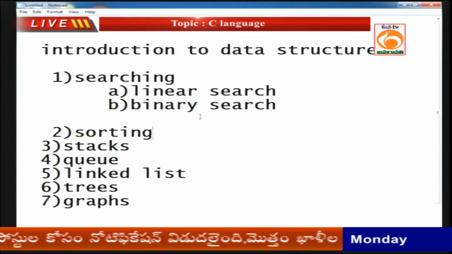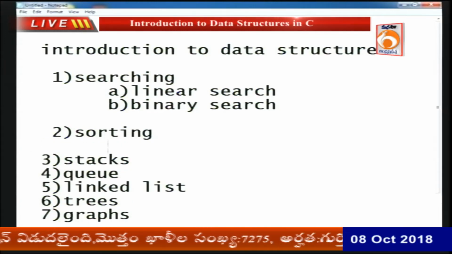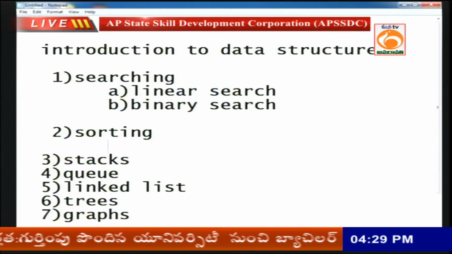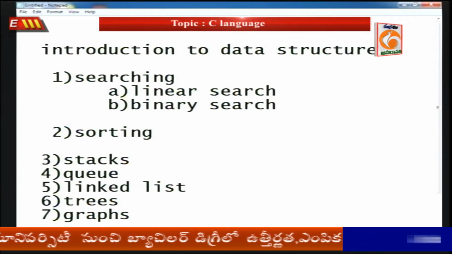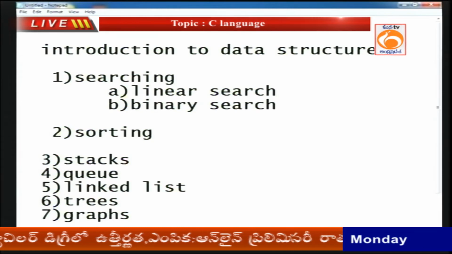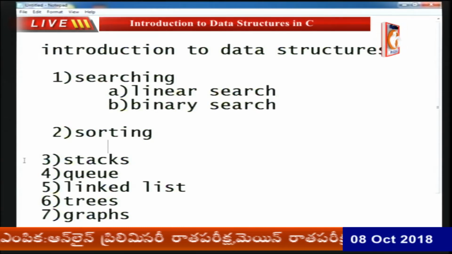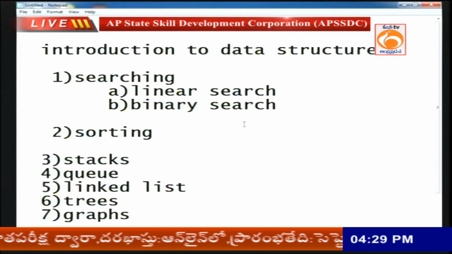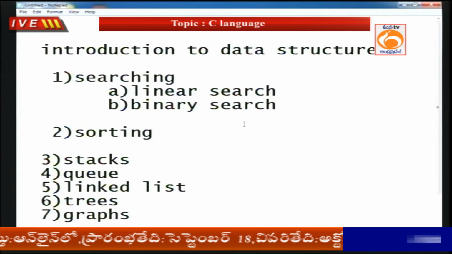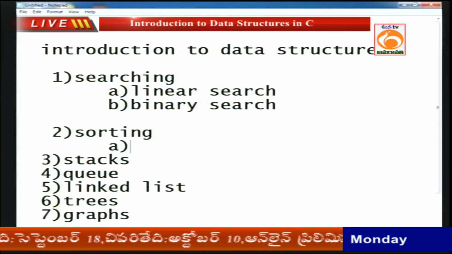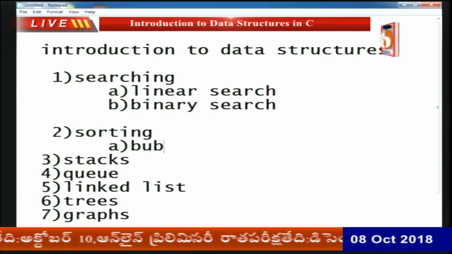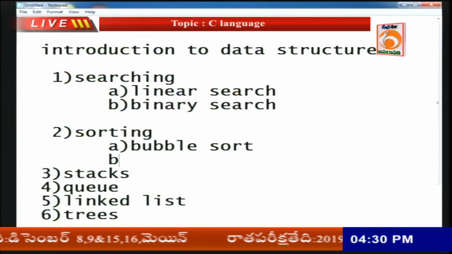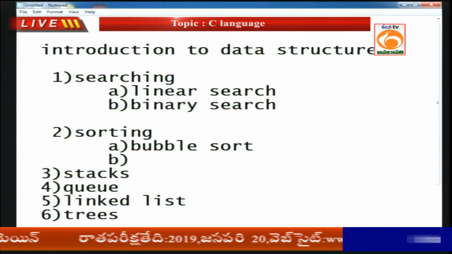What is one more data structure technique you have? Sorting. What is meant by sorting? I collect some list of elements, and I want to arrange those elements in ascending order or descending order. For sorting also there are different algorithms, different types of sorting techniques. Bubble sort: using the bubble sort algorithm to arrange the elements in order.